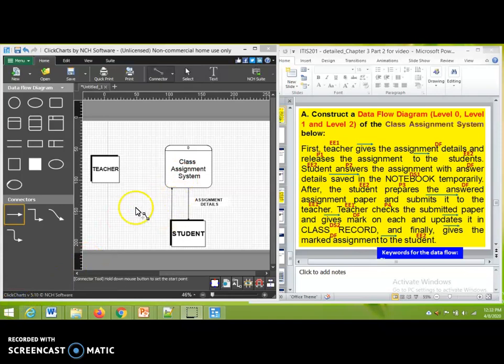So as you see here, class, I used the arrow, okay, but the arrowhead is now pointing to the system. So this is an incoming flow going to the process from the external entity student. So what is it? The answer details.